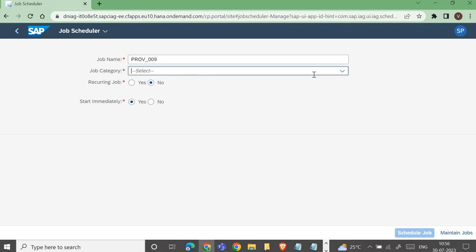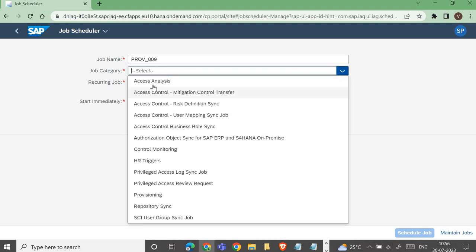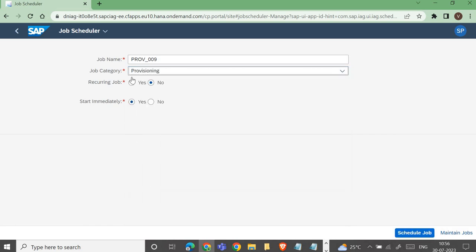I'm just giving some name, and then here you can select. So these are the jobs that are there, but since we are going for provisioning, we have to select this job and schedule it. So here you have the option of a recurring job, like every 2 minutes or 5 minutes, based on the workload of your servers. So then you can see here the job has been scheduled.